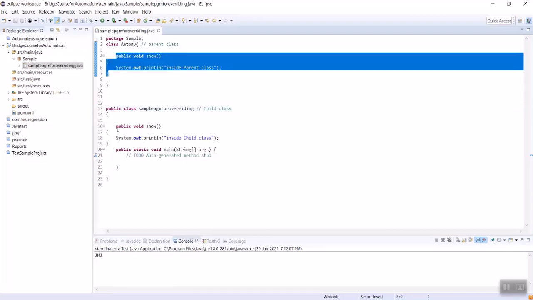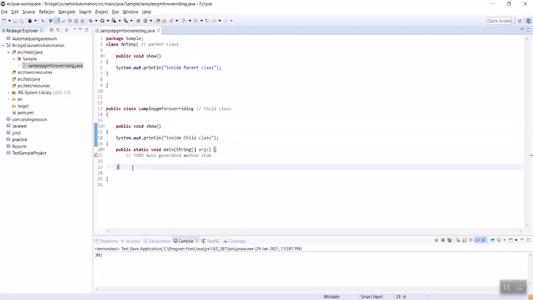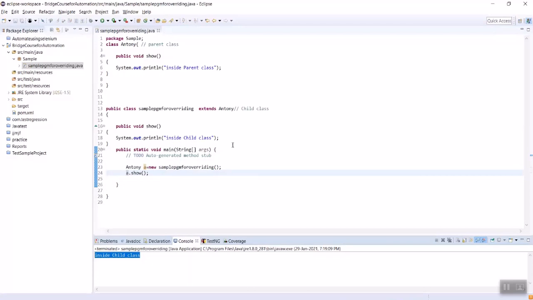Line number 4 to 7 is the method public void show. Line number 16 to 19 is public void show. The method belongs to the sample program for overriding. So the output will be inside child class. It executed the child class method only. You can see this is the overriding. Even though we have written two methods, it referred to the child class method only. This is called overriding.